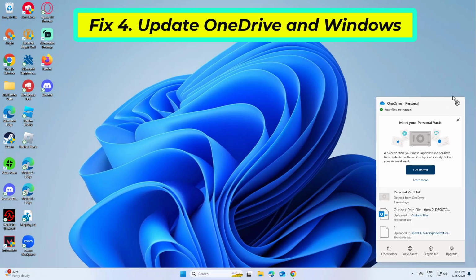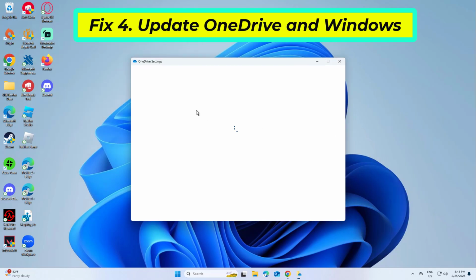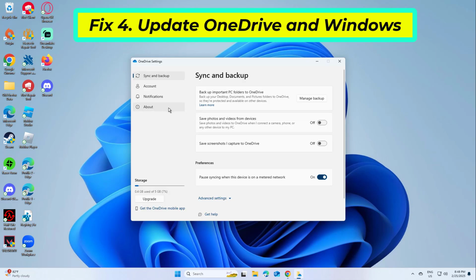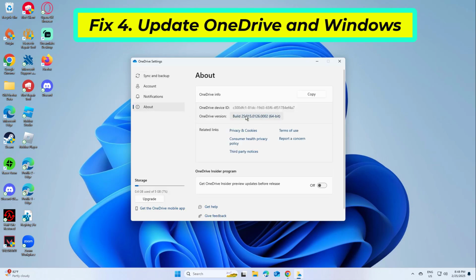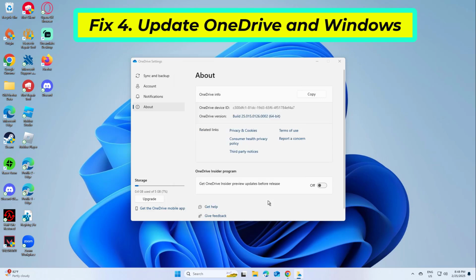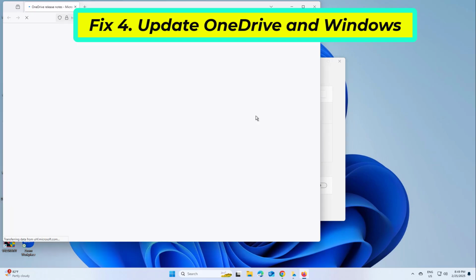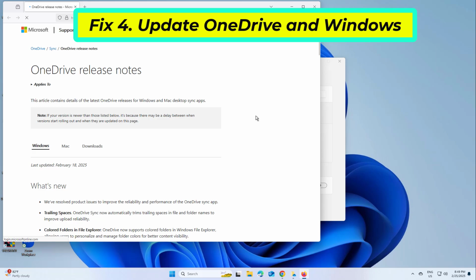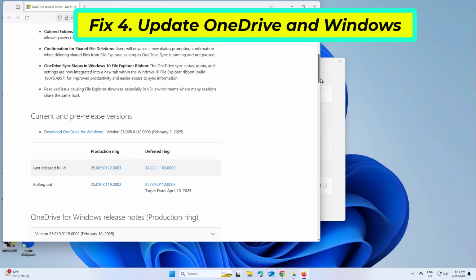Outdated software can cause compatibility issues, leading to sign-in errors. Keeping both OneDrive and Windows updated ensures access to the latest fixes. If the latest version listed there matches the one on your app, you are up to date. If the version does not match, simply click on Download OneDrive for Windows, follow the installation instructions and it will install the latest version on your device.